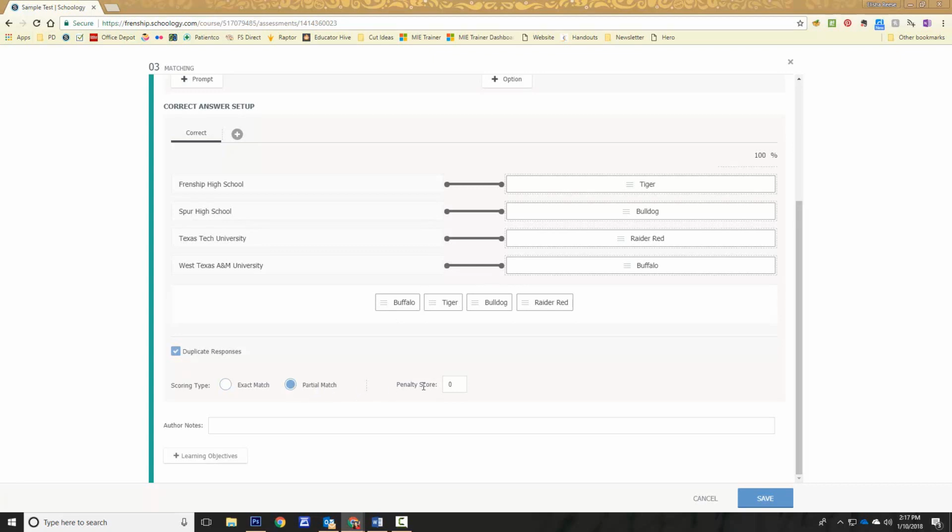There is a penalty score option over here to the right. This is optional. It gives you a little bit more control on how much marks off for each incorrect answer. And if you want to learn more about that, there are some great quick sheets on Schoology support about how that formula works. Then at the bottom you have your option for your author notes as you did before, and the ability to add learning objectives to this question. Once you are completely done, you can hit save.